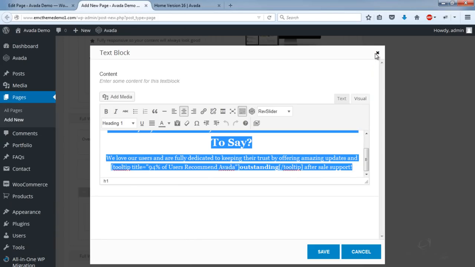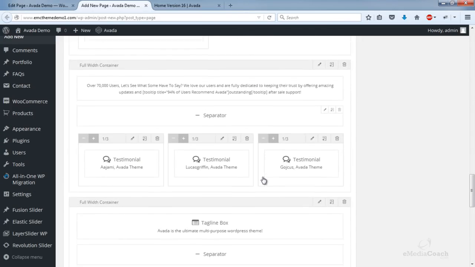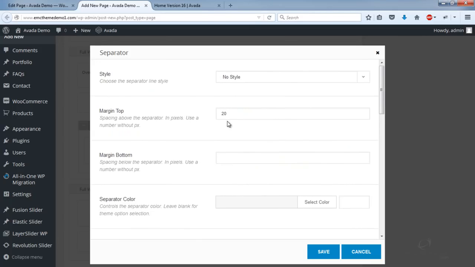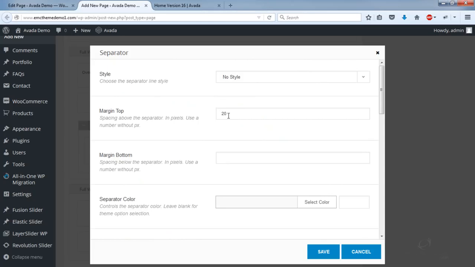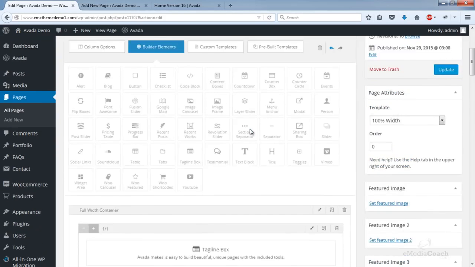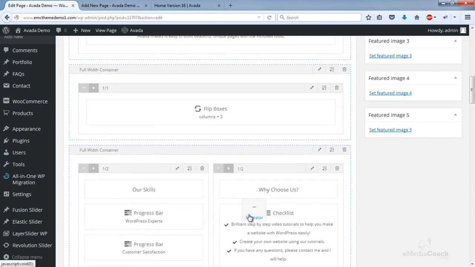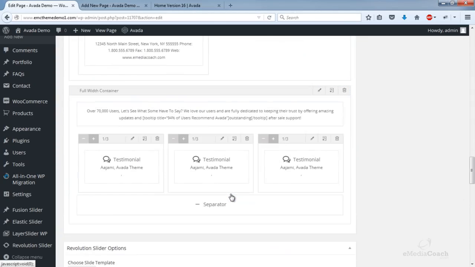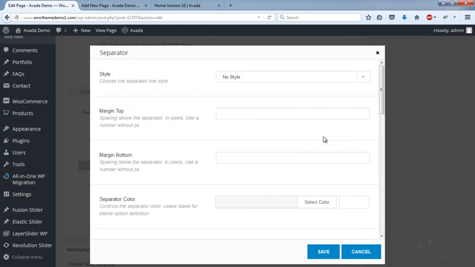Okay, we're also missing a separator. No style with some margin. Now, if you've got a lot of gaps in your home page, you can adjust margins wherever you need to. Cool.